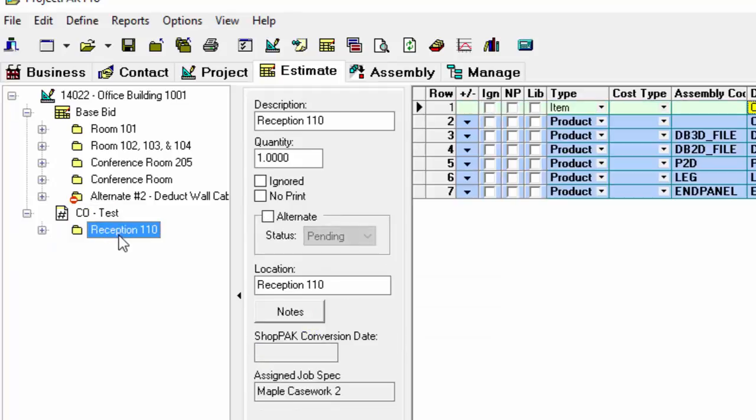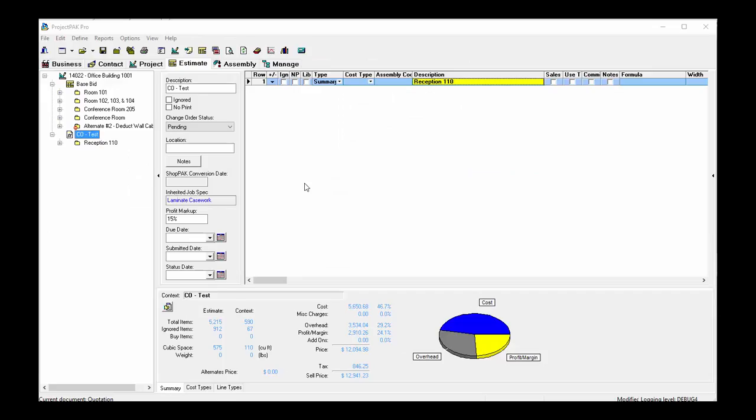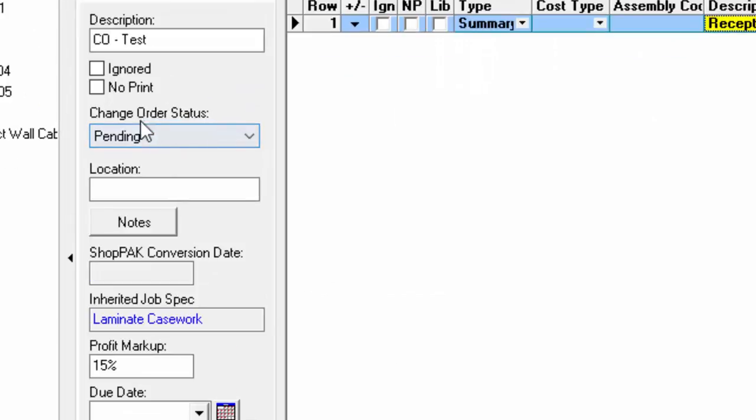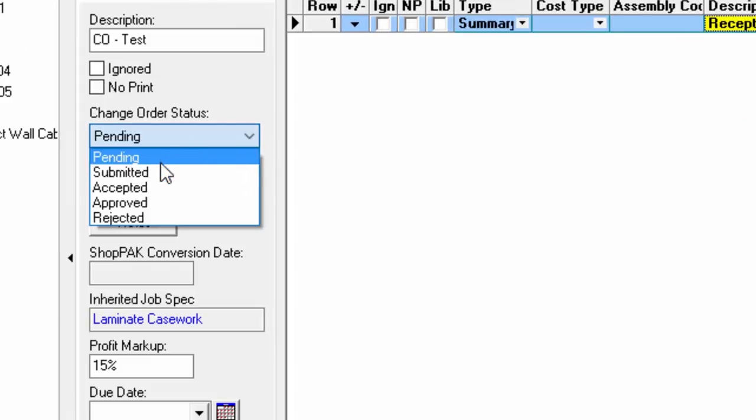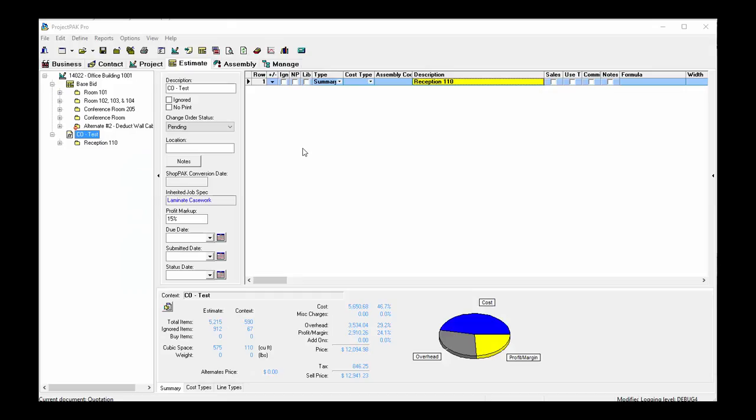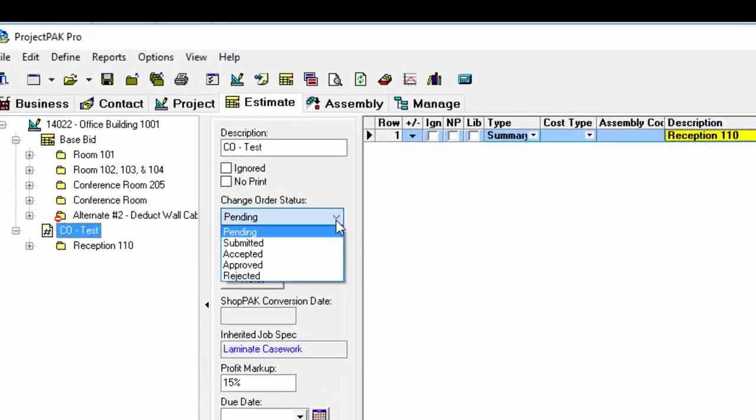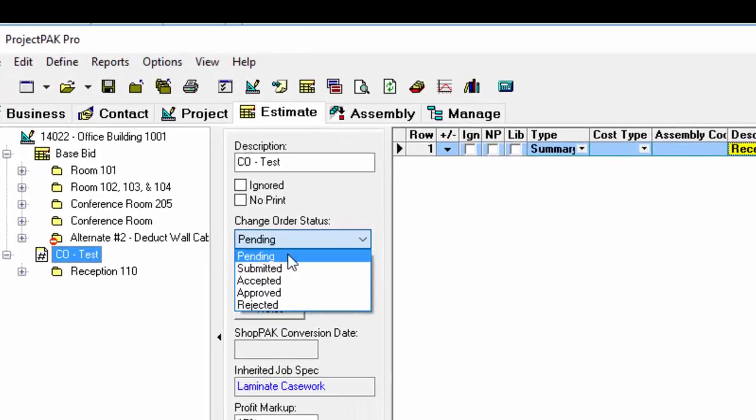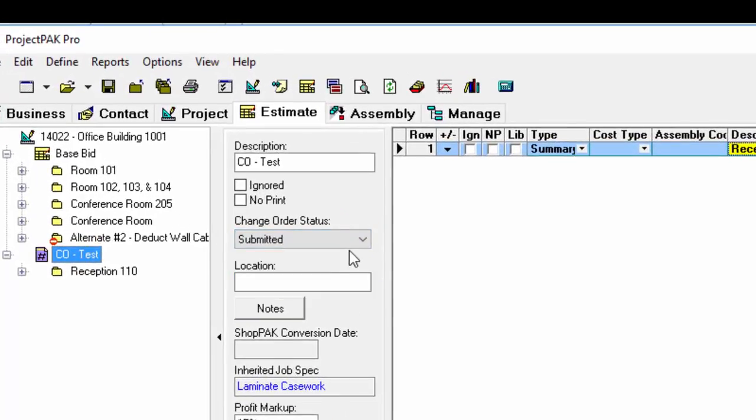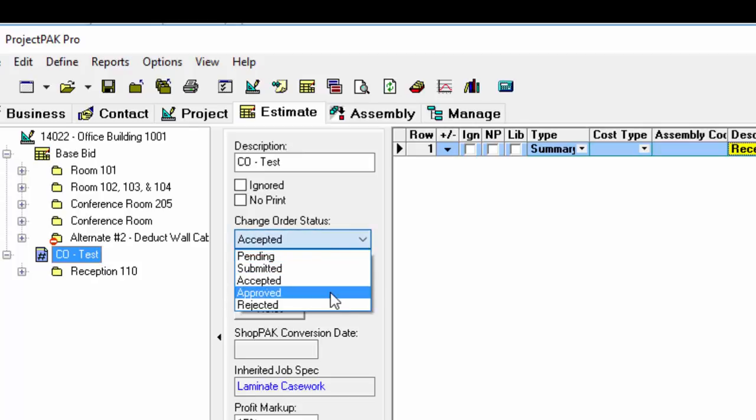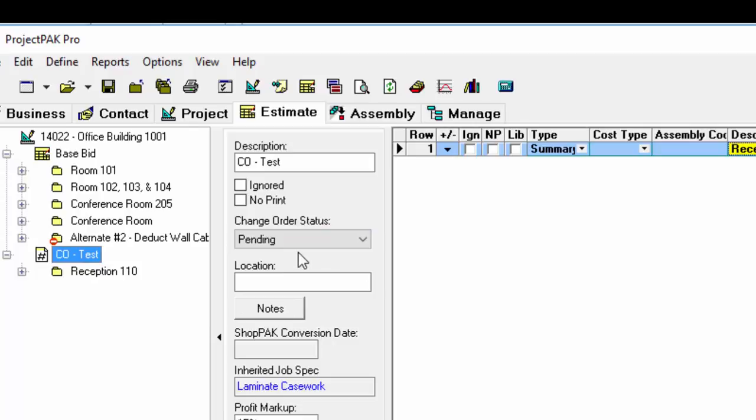Okay, so here's this reception 110. When you created the change order, you'll notice that you have this change order status. So you have 5 different levels, each with its own color coding. So you'll have pending, which is the white color. You'll have submitted, which turns purple. Accepted, which is a blue. Approved is green. And rejected is red. So I'm going to switch it back to pending.